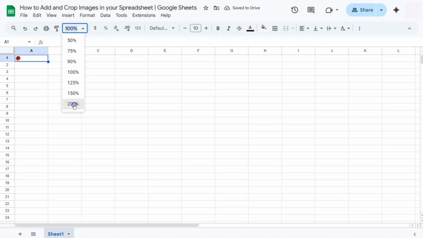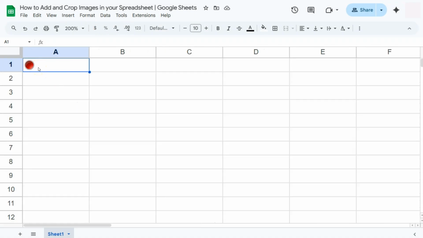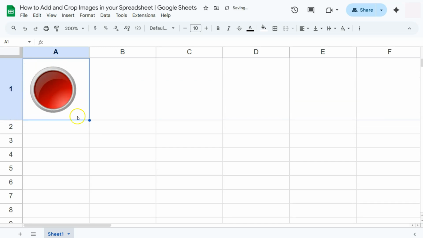If I zoom in right here, you'll see that we have that small image of a button within my cell A1. If I do adjust the size of my cell, the size of the image adjusts as well. So it adjusts with the size of your cells. So that's your first option. You can insert it within your cell. Then if you resize your cells, the images will also adjust its size.